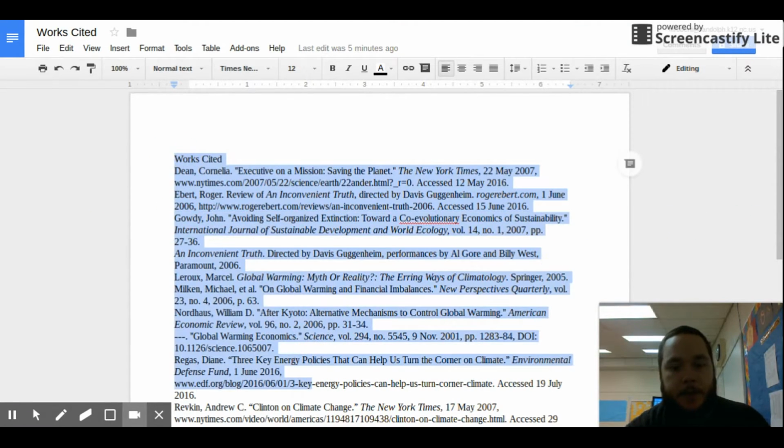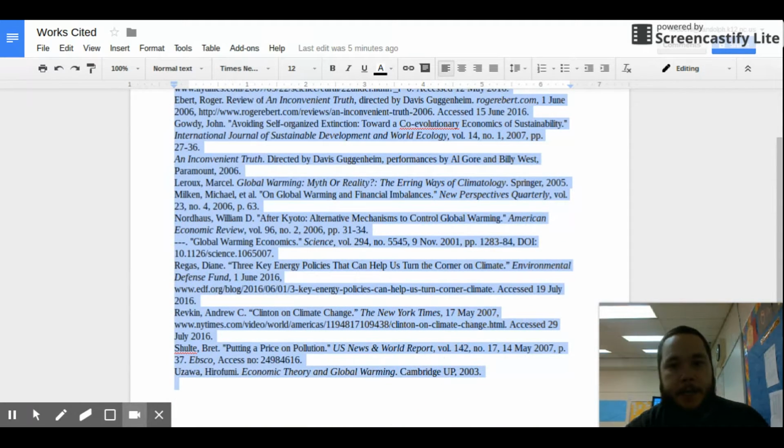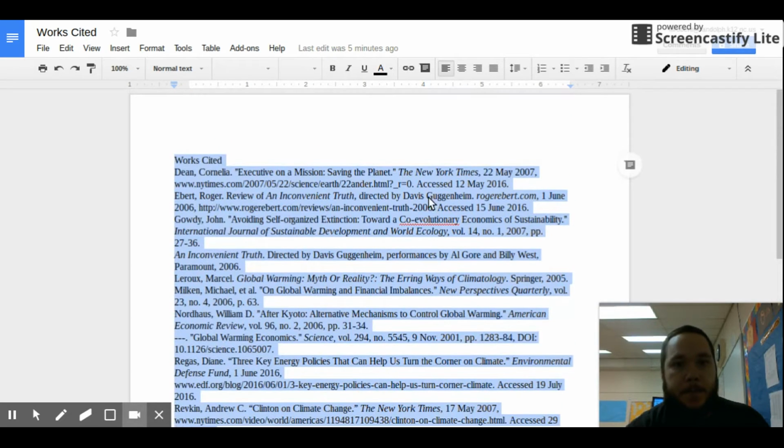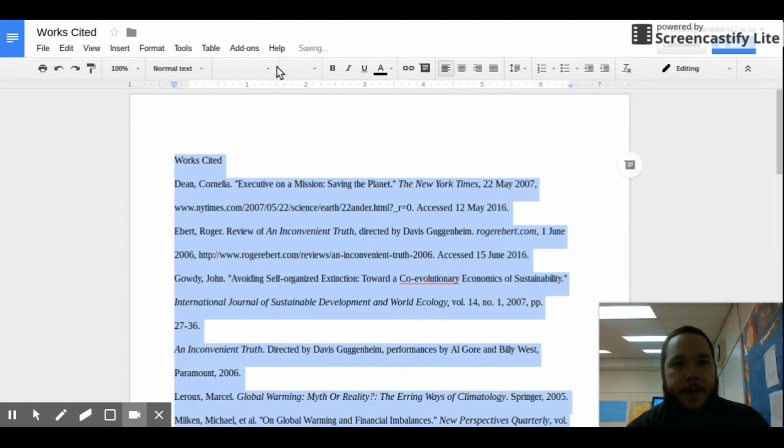All right, first things first, what we want to do is have this all double spaced, like the rest of our paper. There's not going to be any other space between them other than the double spacing. It's looking like not everything is Times New Roman. I'm going to fix that real quick.